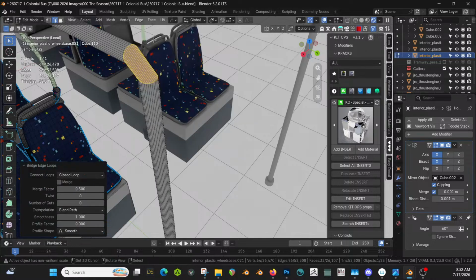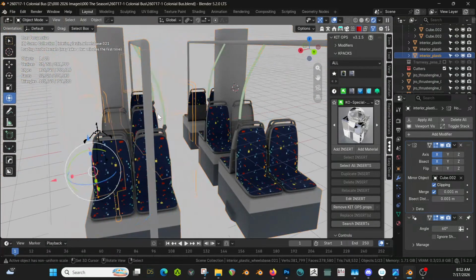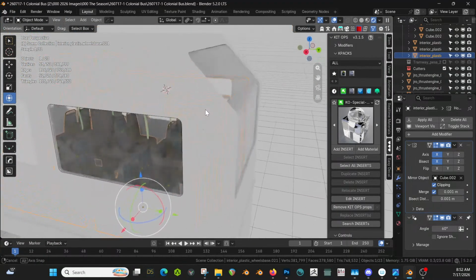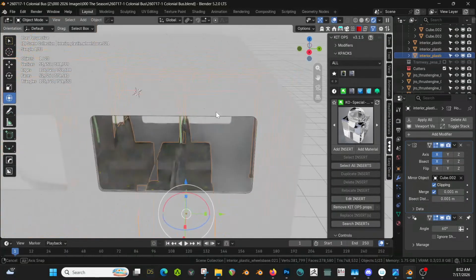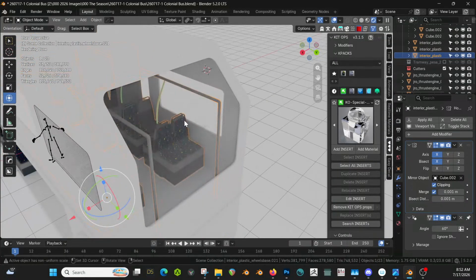Edge, bridge edge loops. Number of cuts, 8. Booyah. There we go. That's easy. It's still inside. Cool. Love it when that works.